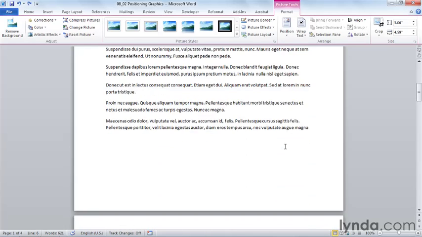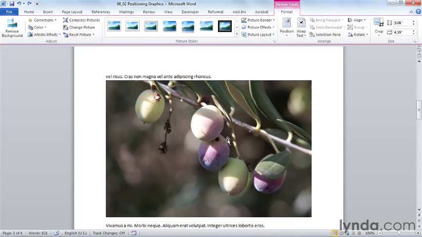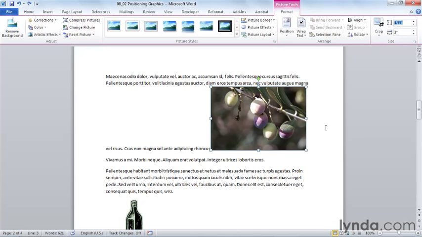I can also size the image very precisely. For example, I know I want this image, when it is done, to be 3 inches wide in my placement. So here's my width, and I'm simply going to choose 3 inches. And when I click, you'll notice that Microsoft Word has automatically resized that image to 3 inches wide.